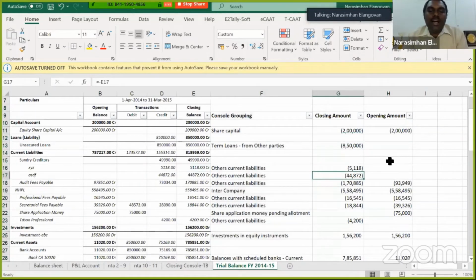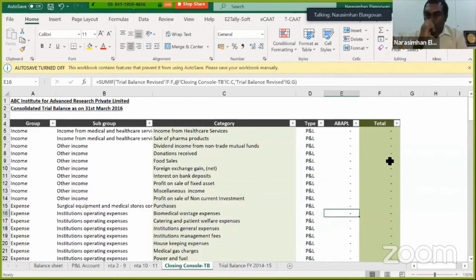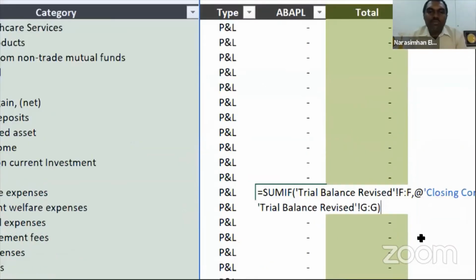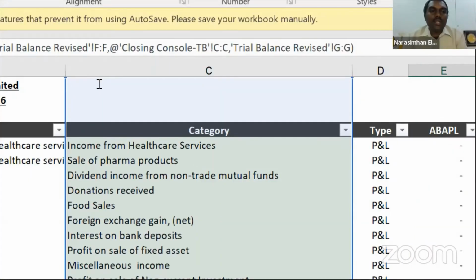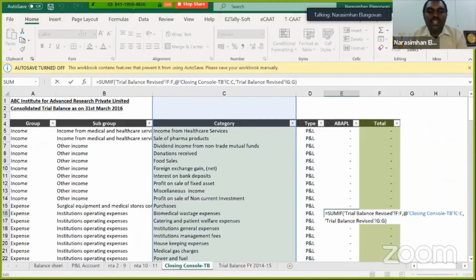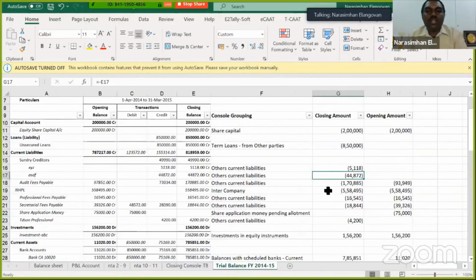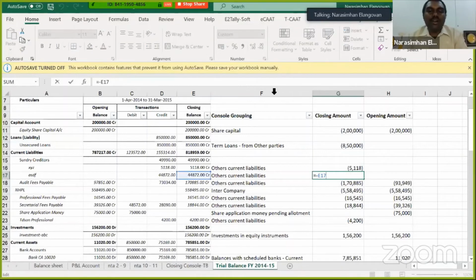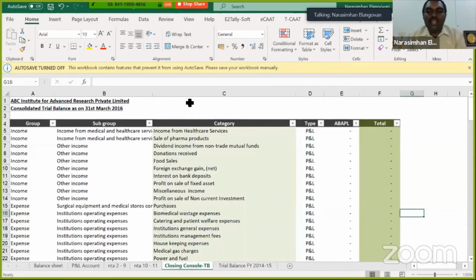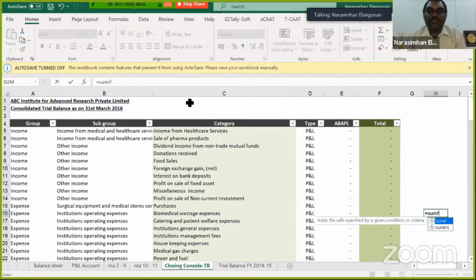From there, I use a SUMIF. Look at this. I use a SUMIF, and I'm just zooming so that you are able to see the formula of SUMIF, or it is available here. I say SUMIF, please go to the trial balance revised and choose column FF and take the sum total of column CC. What is that? Which is nothing but go to the trial balance, check the total of FF or nomenclature, and then take the total of CC. So I basically do is equal to SUMIF, correct?